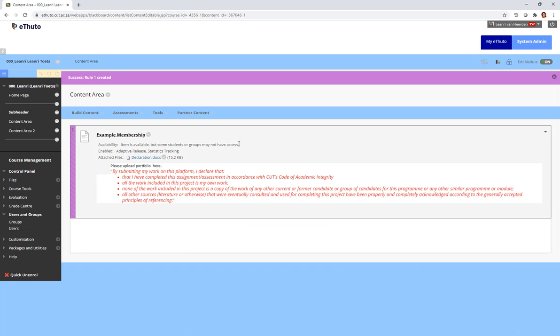And we see now that the status has changed to item is available, but some students or groups may not have access. So now only the students from the yes group can see the test, and the others will not have any access. Easy as that.